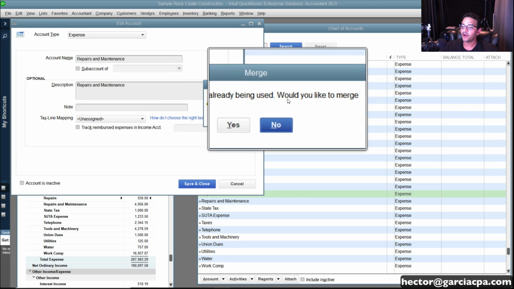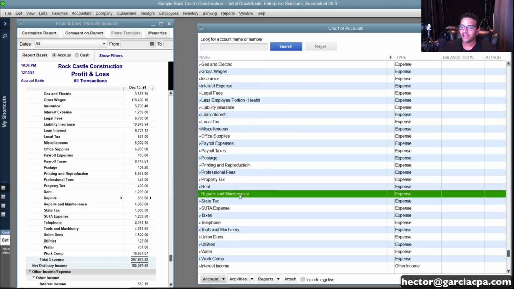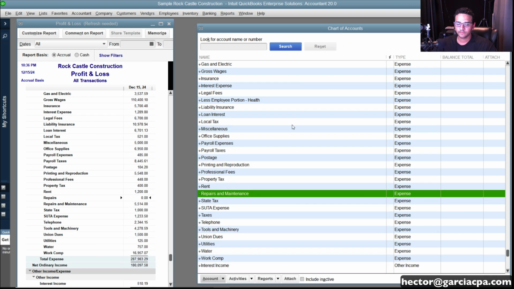merge the accounts because they do have the exact same name. Would you like to proceed? So at this point, I would just hit yes, and that will do that. And now when I double click on repairs and maintenance, I'm going to see the history of both accounts. All the transactions that were in both accounts is just going to be one account.